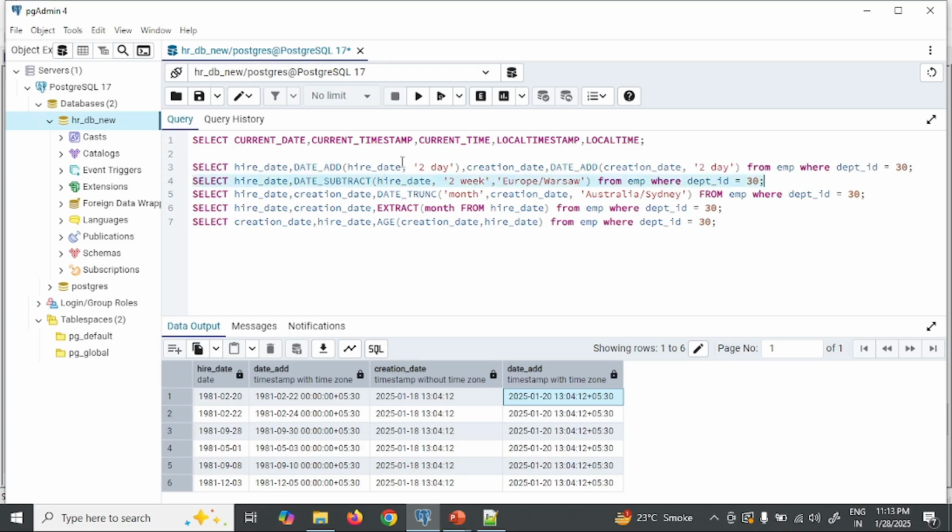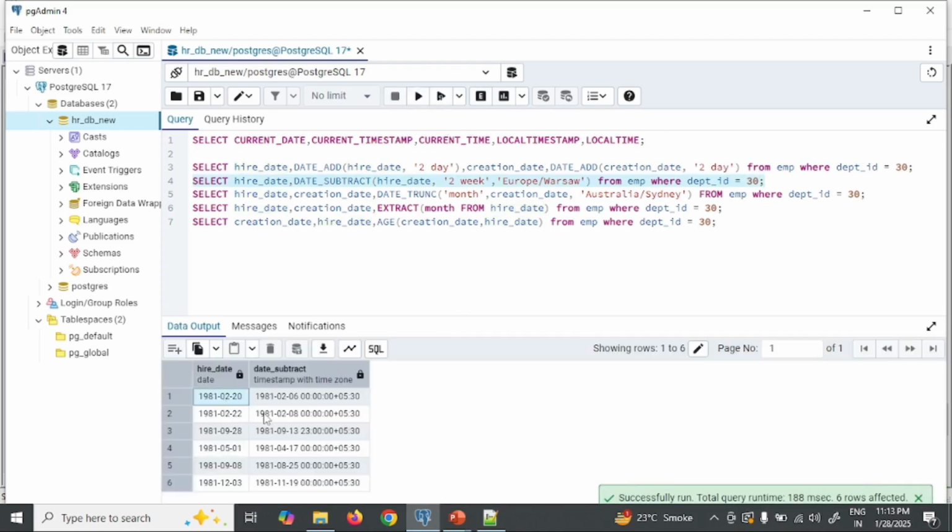When it comes to date subtract, if you want to subtract from this hire date, it could be any weeks, months or days, we can use date subtract. In this example, hire date is the 20th of February, and we want to reduce 2 weeks from the date by using the date subtract function. So 2 weeks has been reduced. 6th of February is 2 weeks earlier.